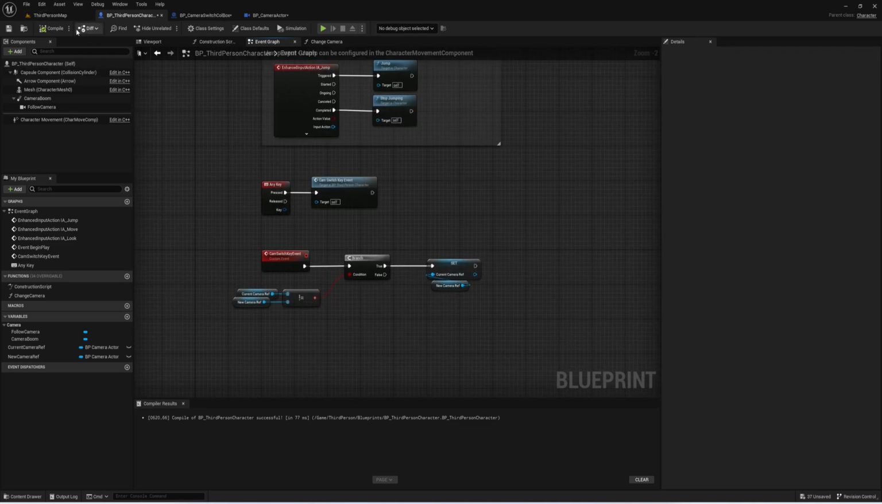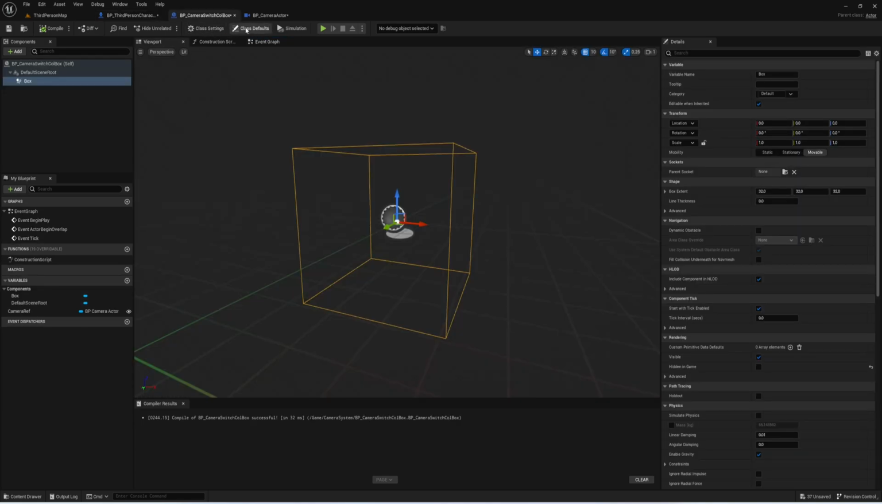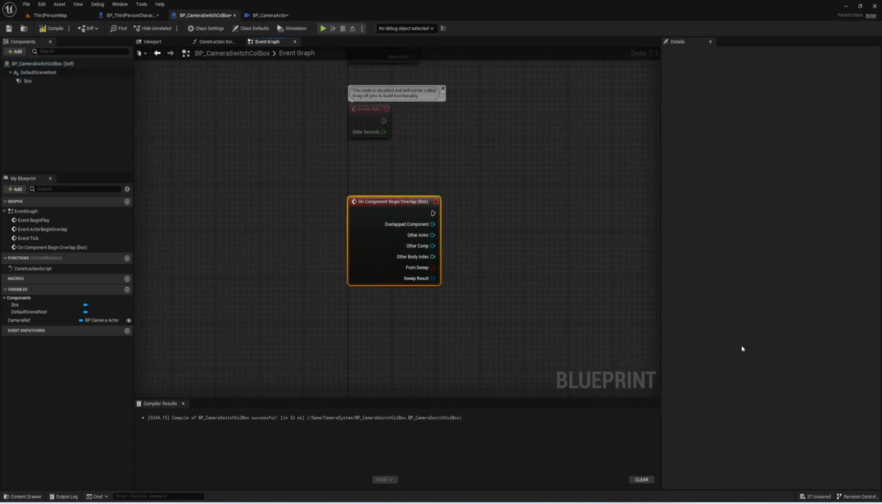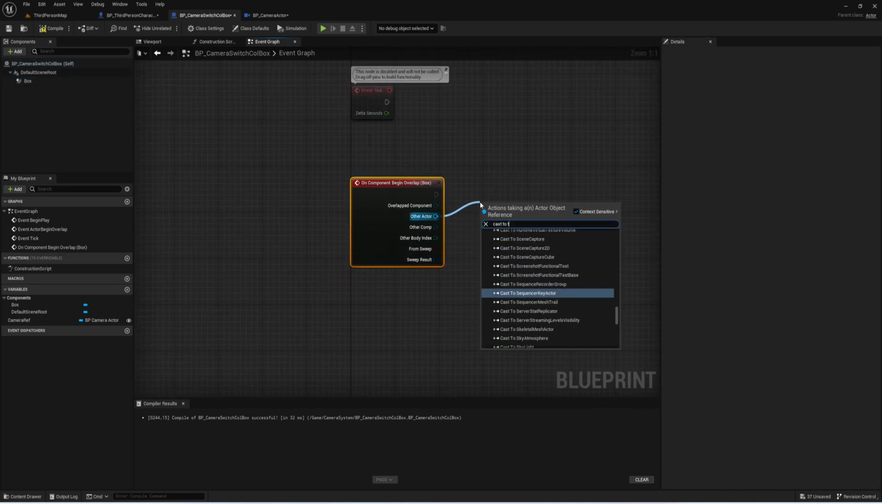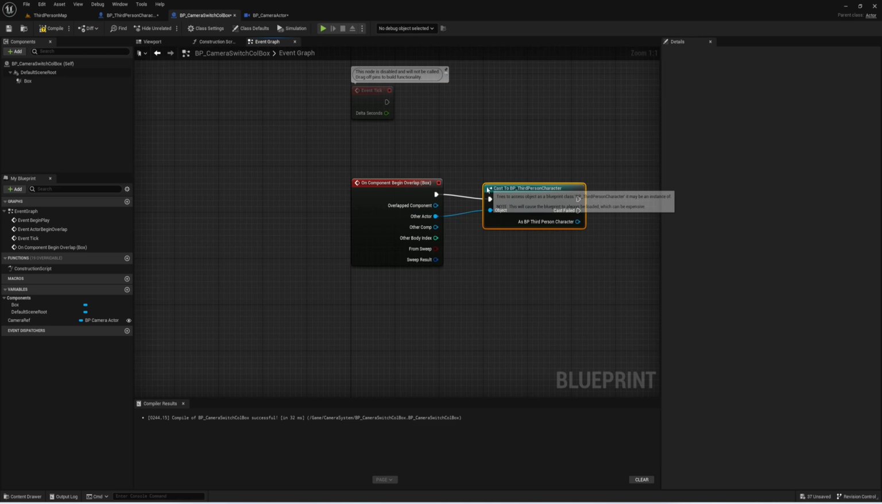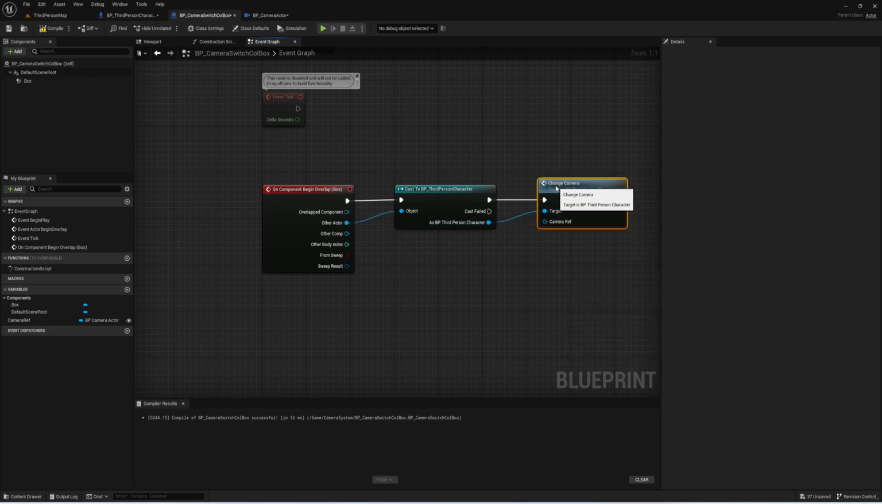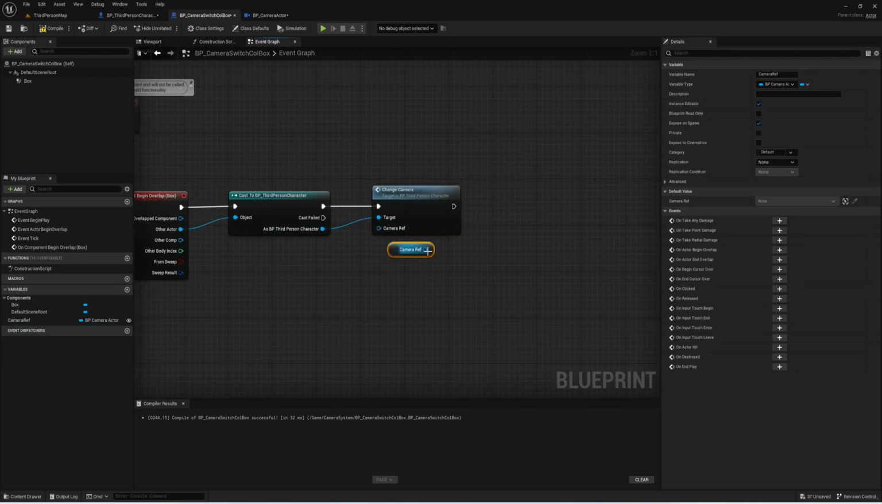Now, that is actually not true. That is not it. On our cam switch collision box, select your box, going to add an on begin overlap event. Cast to your third person character, and then call your change camera event. The camera is the camera ref of our collision box.